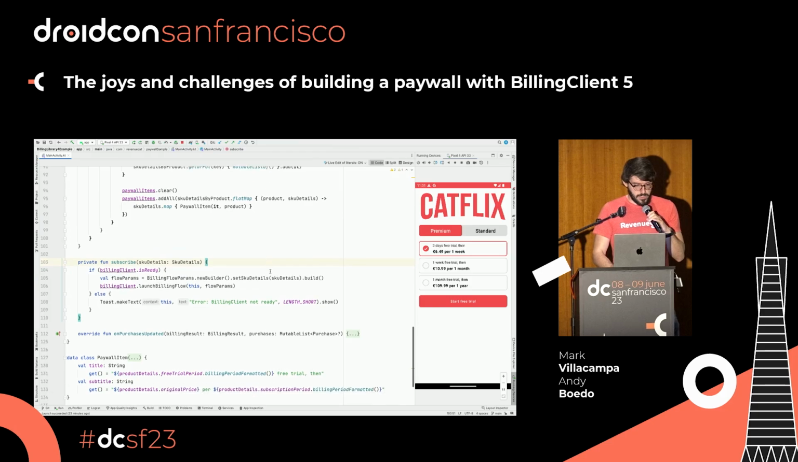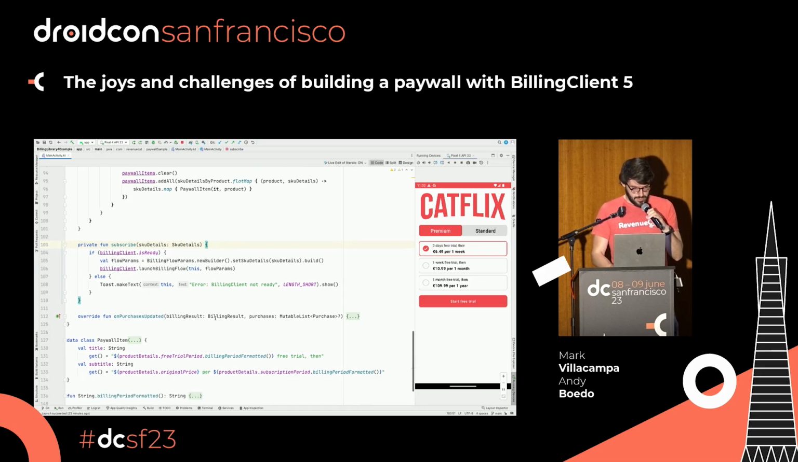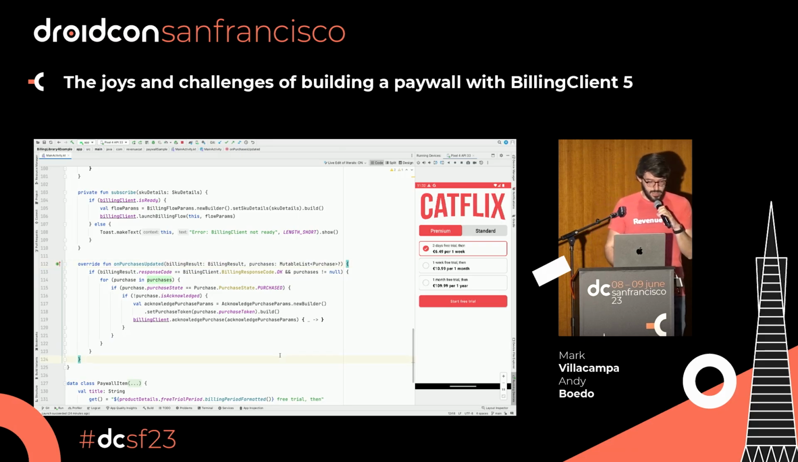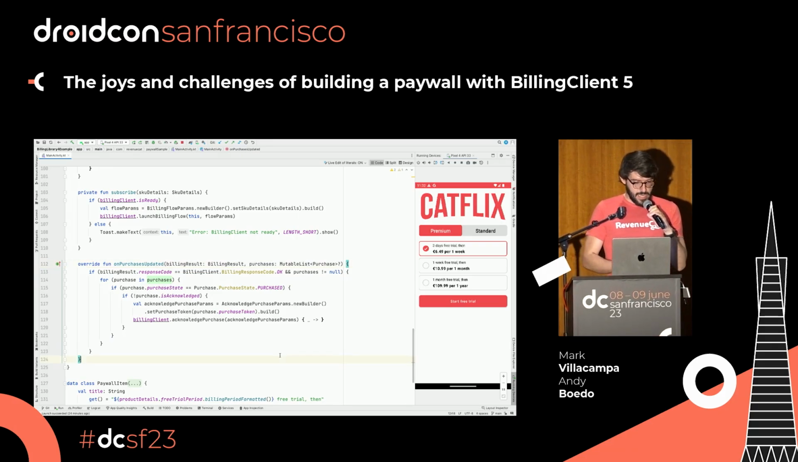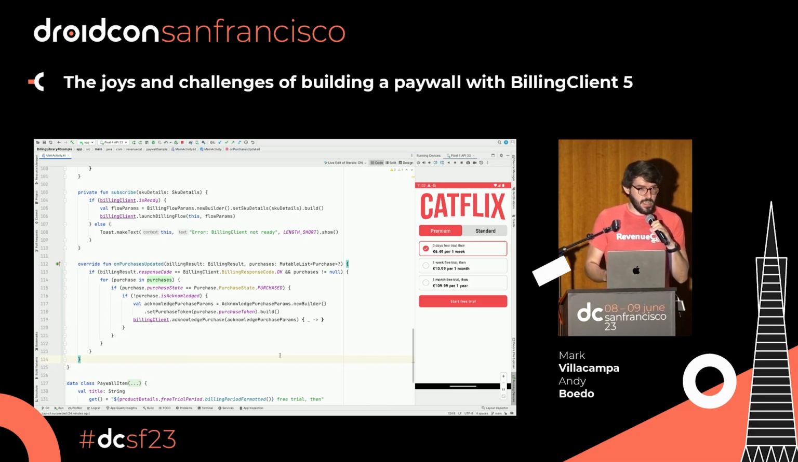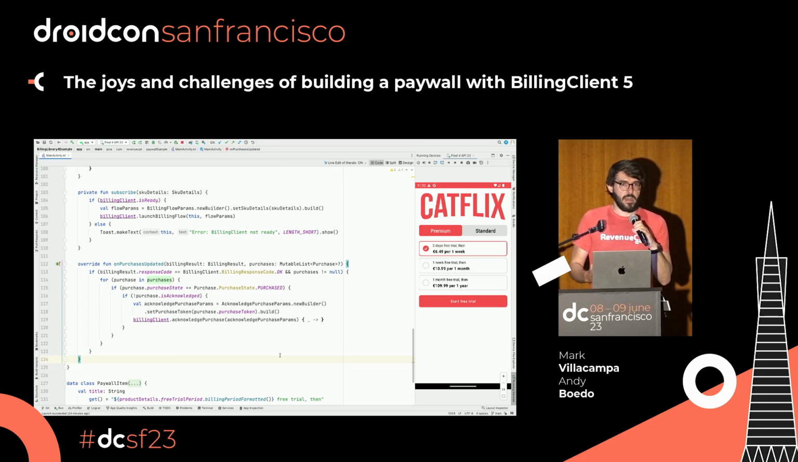Finally, when the user taps to subscribe on a product, I will get this callback, and then I would call the launchBillingFlow method for that product, which would launch the native UI flow for actually purchasing a subscription. And when a subscription has actually happened and finished the process, I get this callback, onPurchasesUpdated, in which I need to acknowledge that I have actually listened to this purchase and that I have unlocked the user's entitlements.